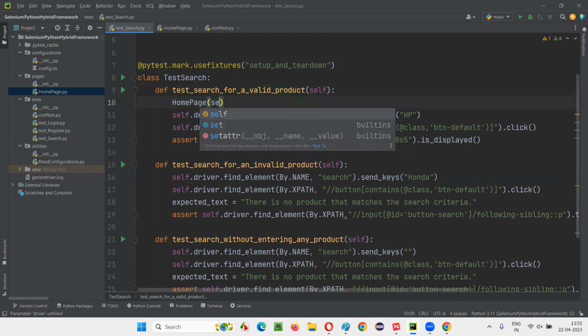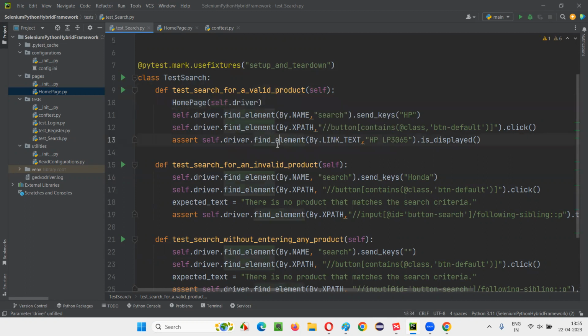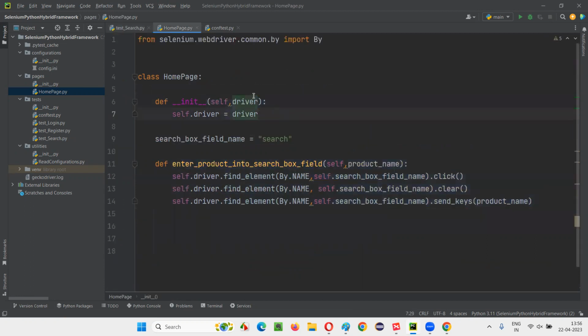So how to pass the driver? You have to say self dot driver. You have to pass it, and it will return you the object reference of home page. When you create an object for the home page, the constructor of this home page will be called, and the driver will be assigned here.